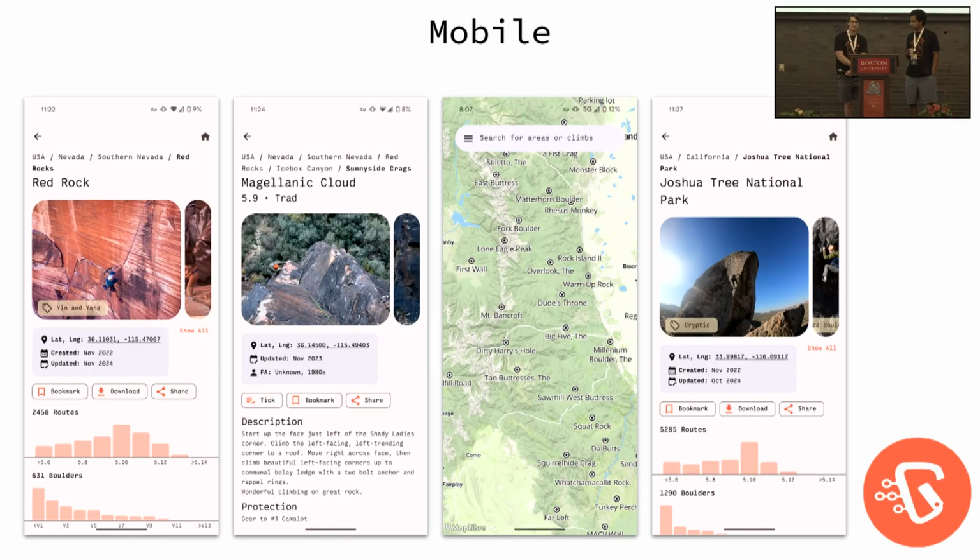We have a mobile app. We have an Android app right now. The iOS is in progress. And this is some screenshots of our mobile app.